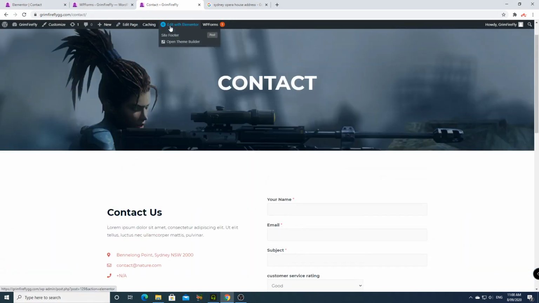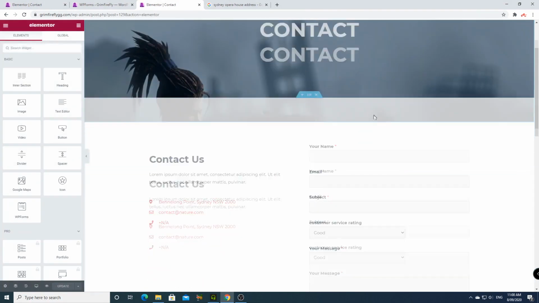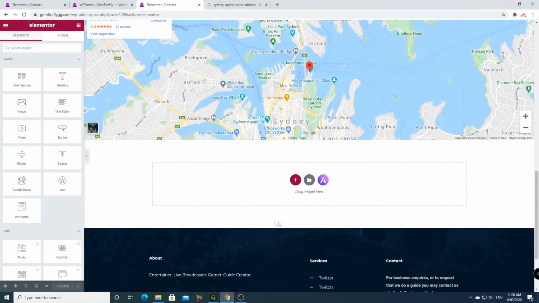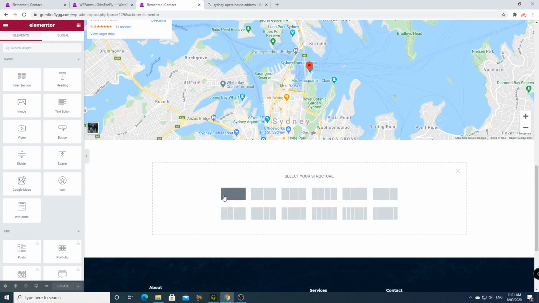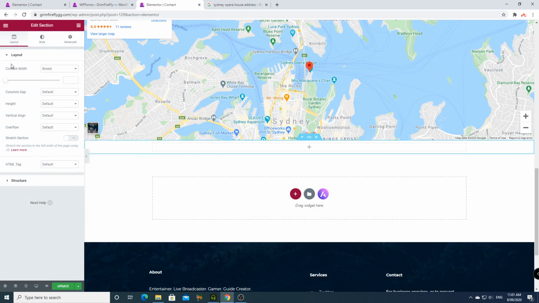Okay, so we're going to edit with Elementor. We're just going to click on it, open this up, wait for it to load. So you can put this anywhere on your website, but we're just going to do it for the tutorial. I'm just going to add a new section. So we're just going to go down to the middle here, click on the little plus button, add a new section. I quite like this. We're just going to go with one column, just going to add that little section here.